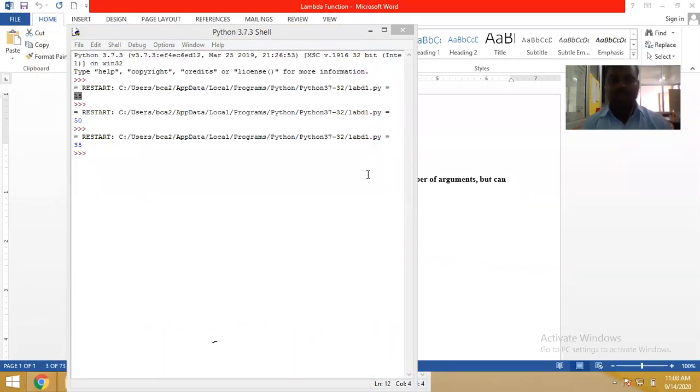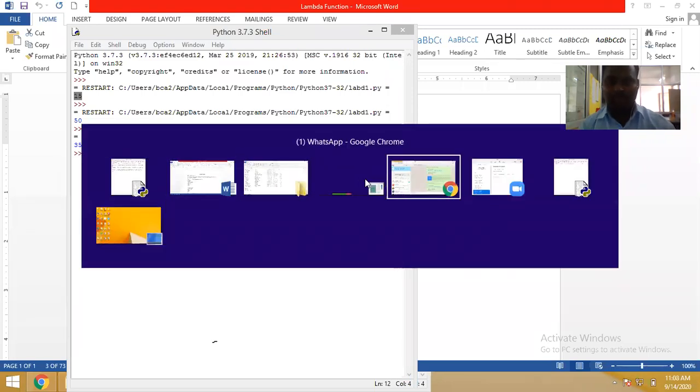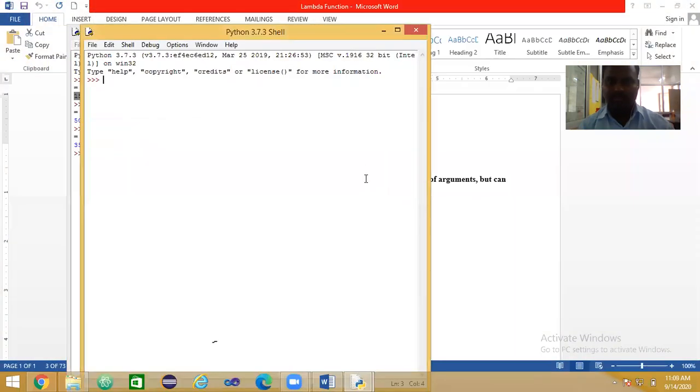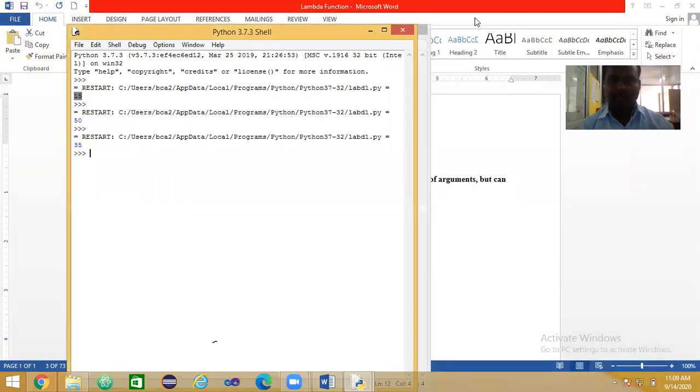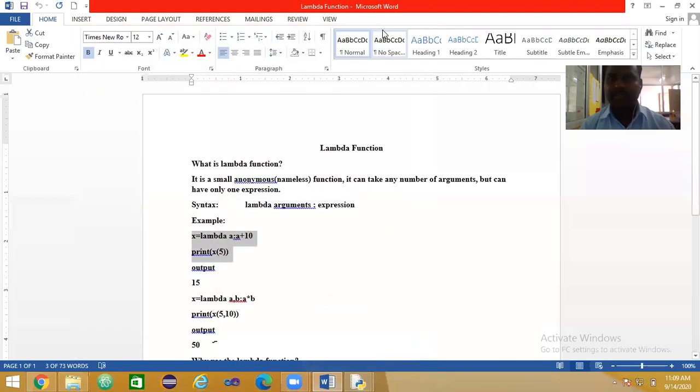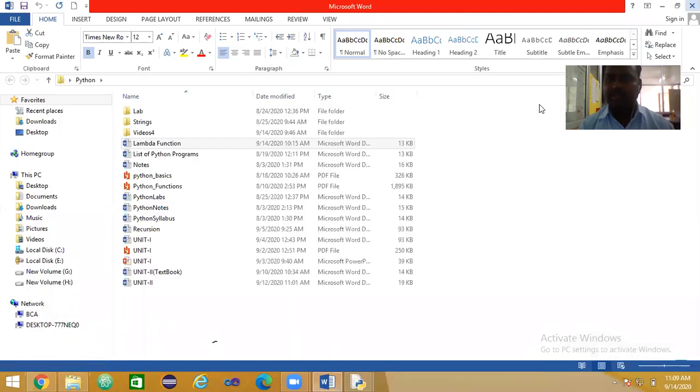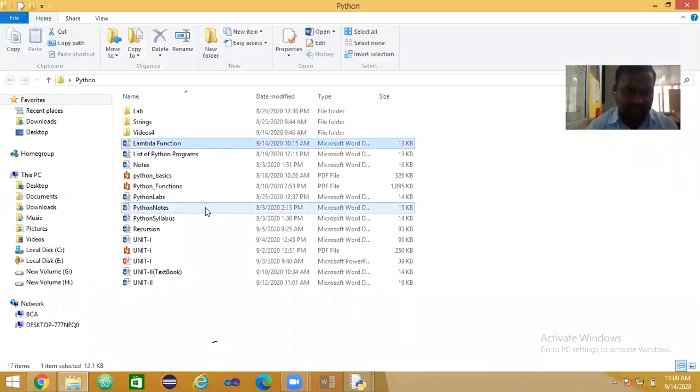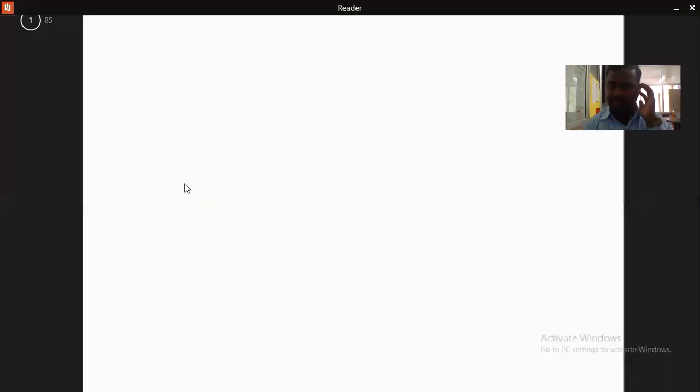Now the main part of today's class is functions. As I told you, a function is a set of instructions which performs one particular task. The same thing, nothing changes in Python, but the syntax is slightly changed. We have gone through so many functions.